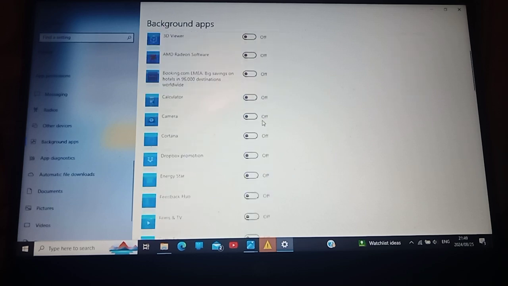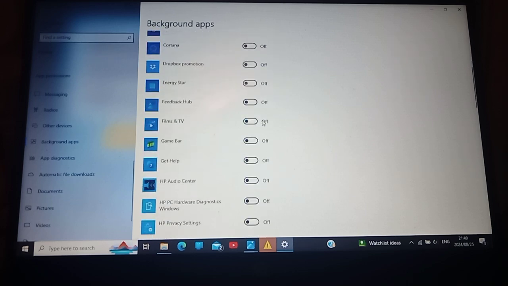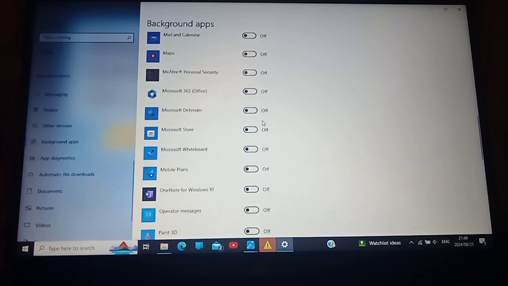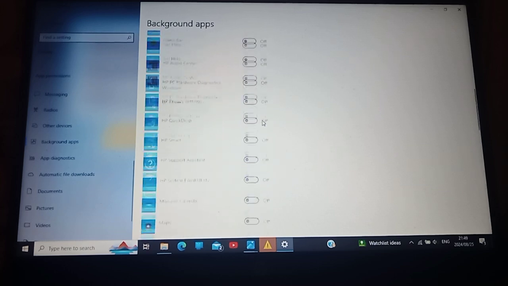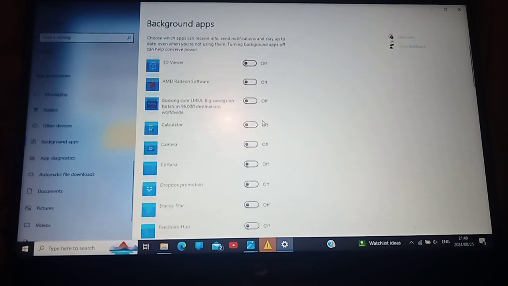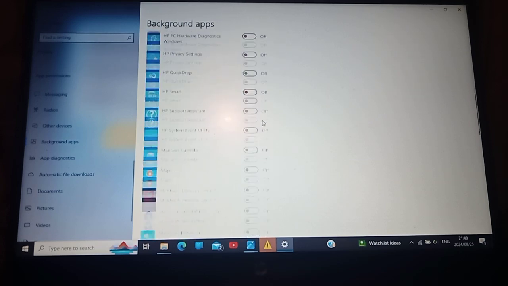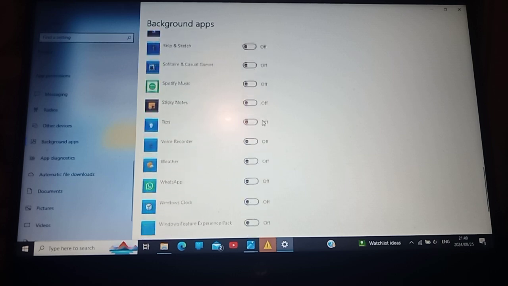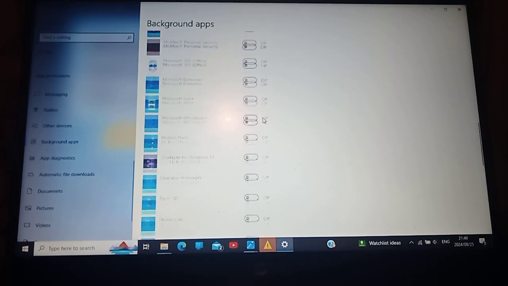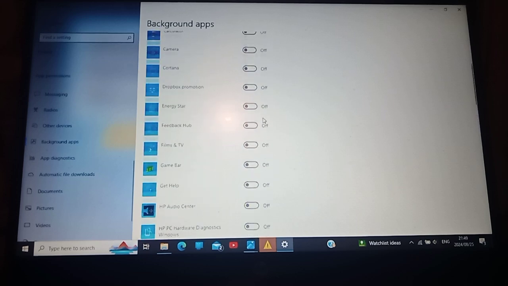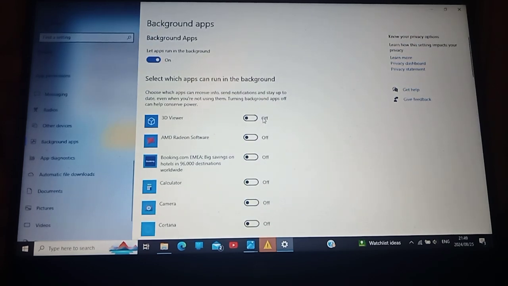You can see, you come here, you switch them off, and they are off, and your data is going to be smooth now. You are going to enjoy your internet without incurring high data usage.